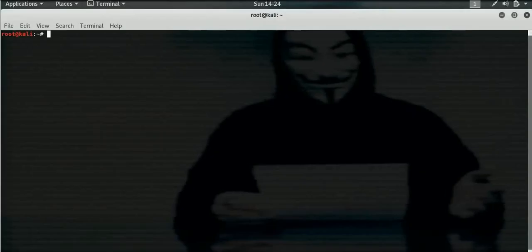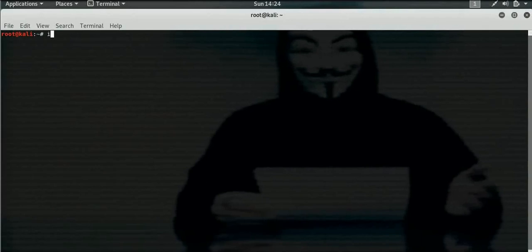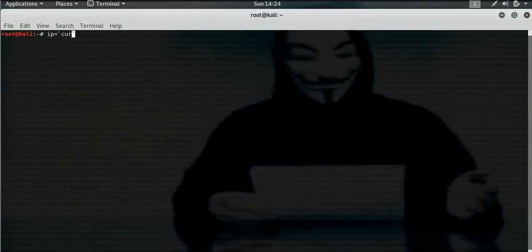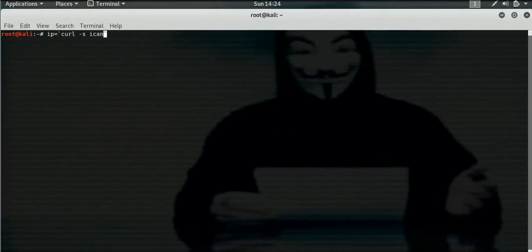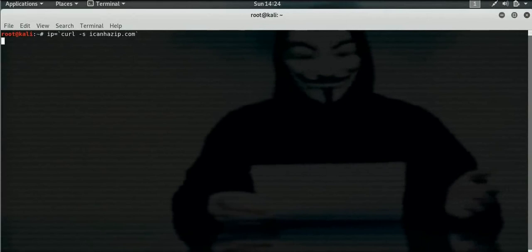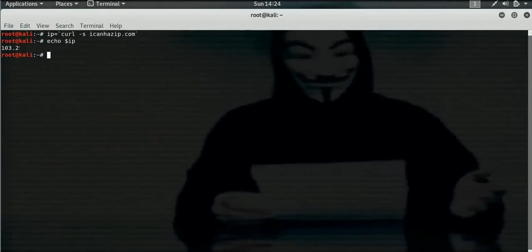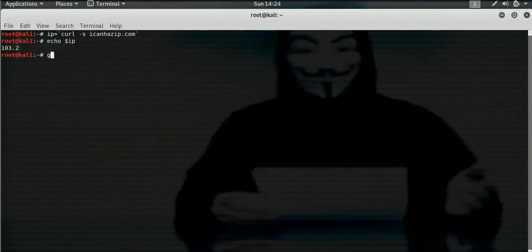Before starting the actual stuff, let me show you my current geolocation. To get my public IP, I am using the curl command, and then storing the output in a variable. Below is my public IP.